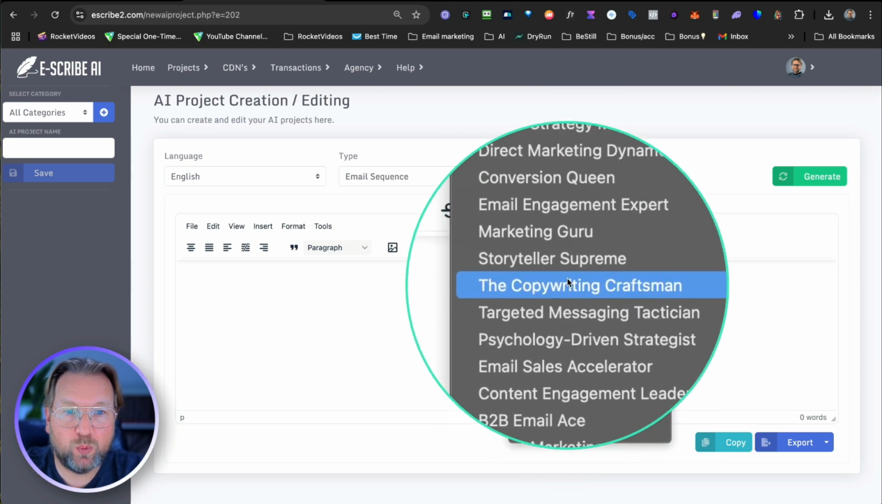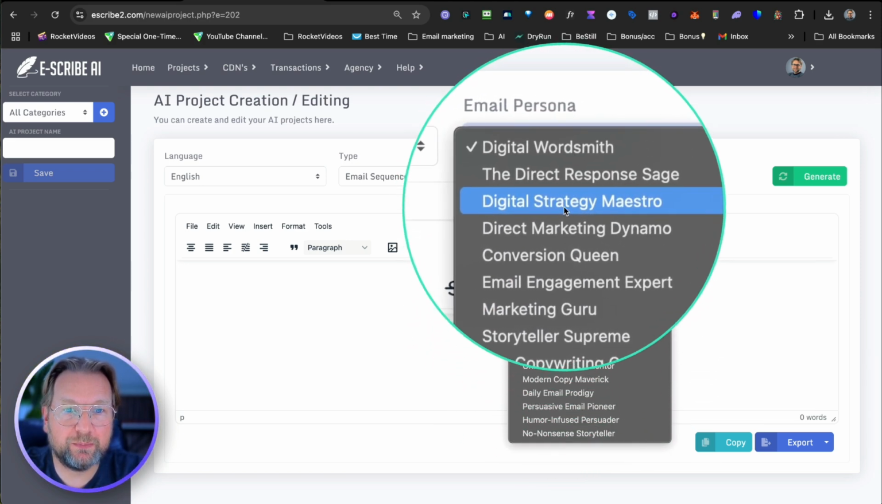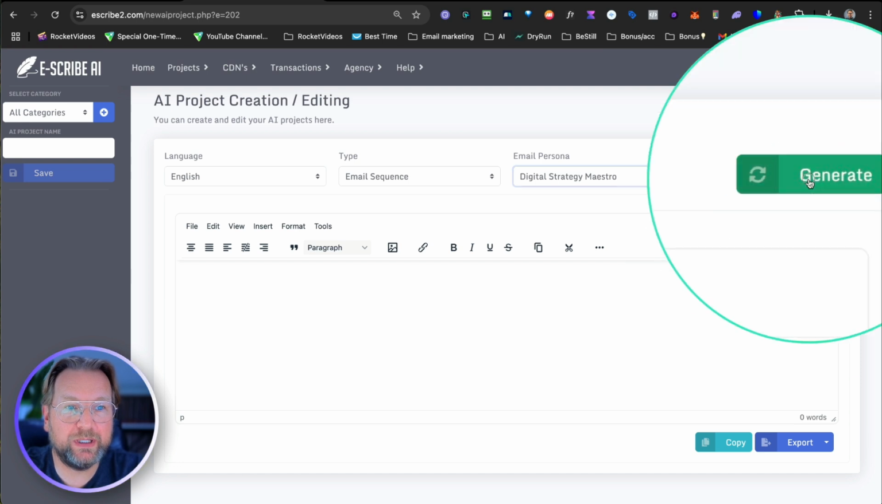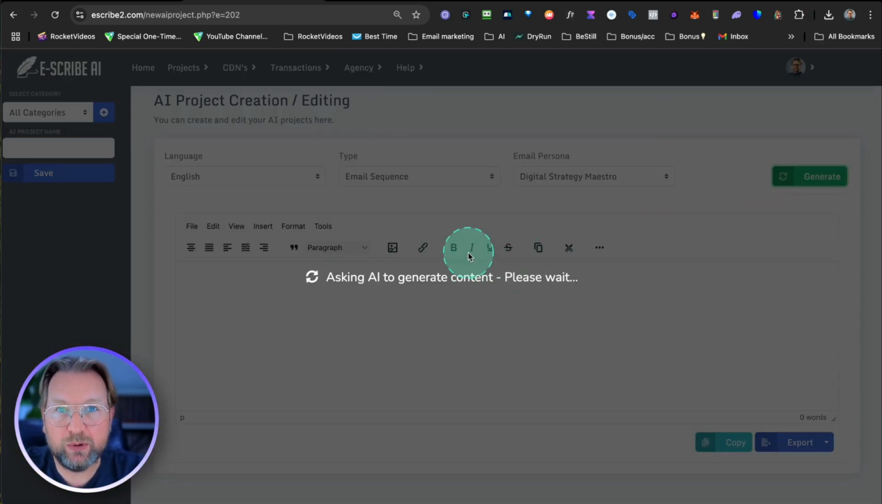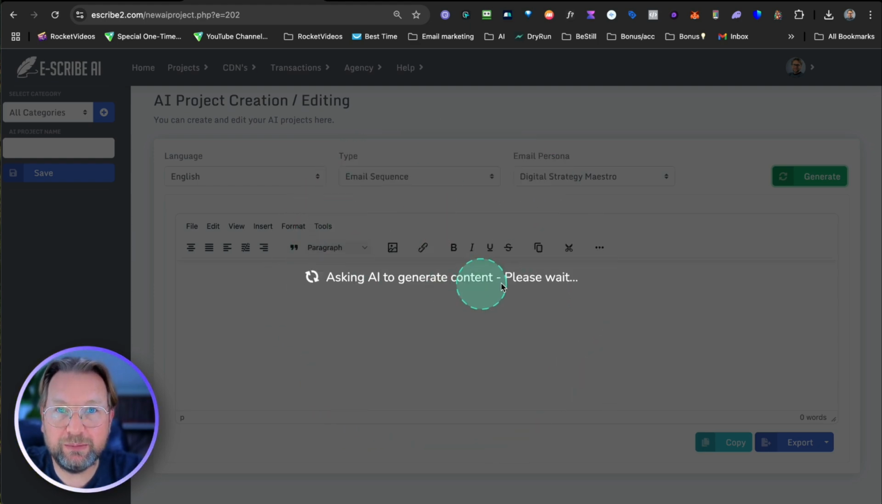So let's say we wanted to use here, for example, Digital Strategy Maestro. We select this writing style and we click on generate. And now it will write the emails for me to promote my ebook. So let's say I have an email list. Now I can send this ebook to my email list that they can purchase this ebook or that they can download it. And as you can see, the content is being generated. The emails are being written for me in the background.